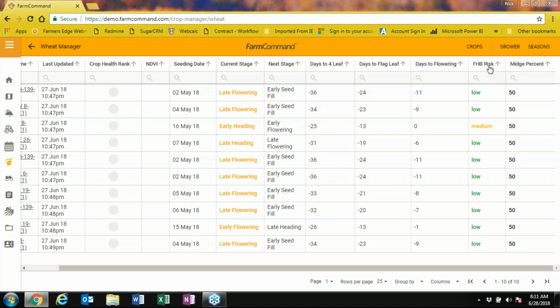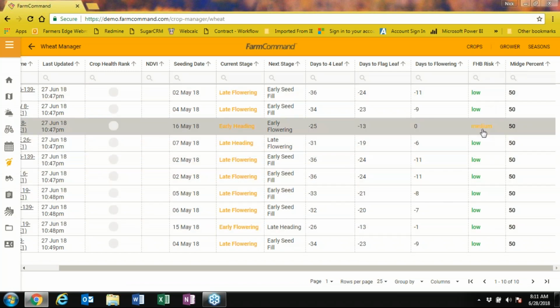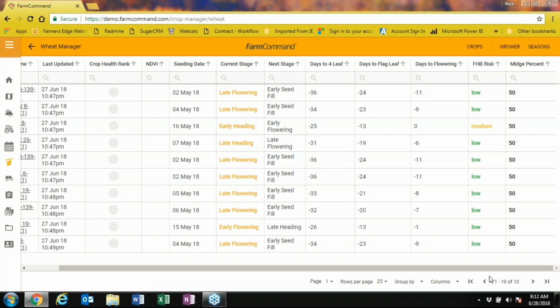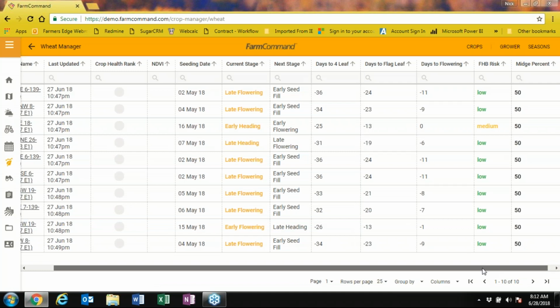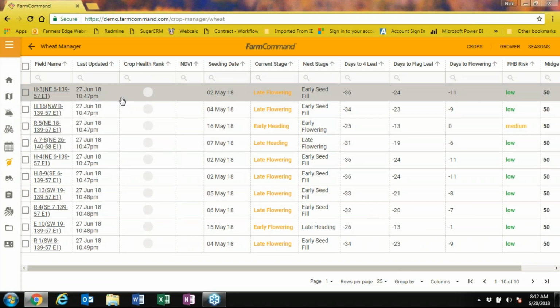And so for fusarium head blight risk, it is shown as low for most crops right now, but is medium in one field. Low just means that there's low risk for it. Where midge percentage is showing 50, that's showing what percentage of midge would be emerged right now. So that just gives you a rundown on what those numbers mean and what that symbol looks like.